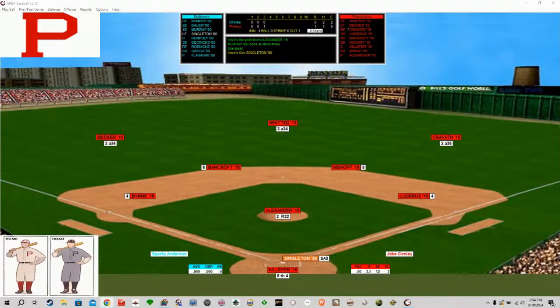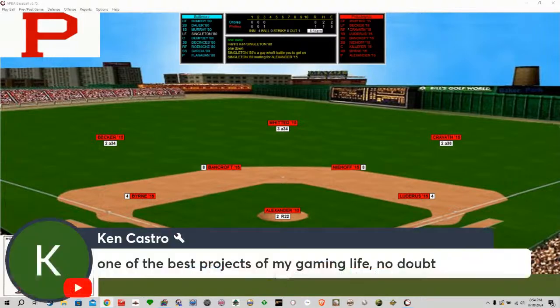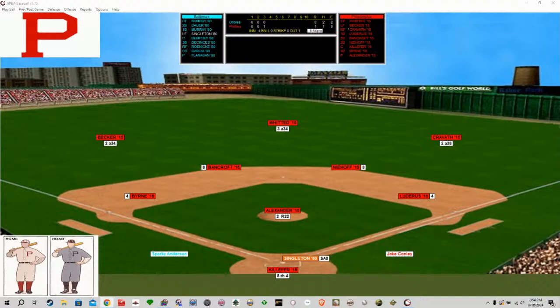Here's Singleton. One down. Singleton is a guy who will battle you to get on. Singleton waiting for Alexander. Alexander ready. It says a lot for the Orioles that they're set. Drilled to right by Singleton. It is high. It is far. It is caught at the wall by Cravath. Two down.